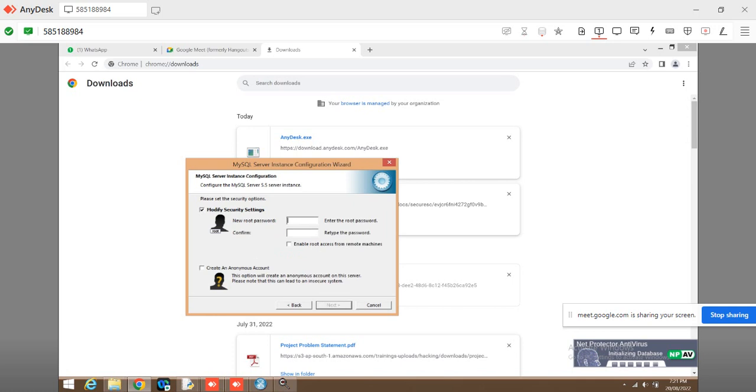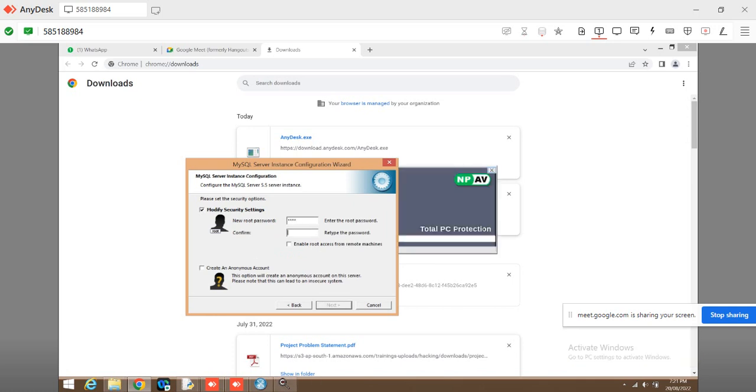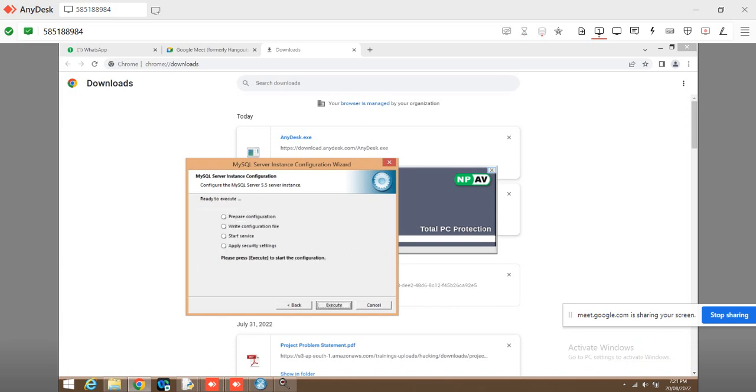Then for the password you have to put root, small r double o t. Again, small r double o t. Next again and execute. Once we click on this, it starts the installation. Click on execute at the end.